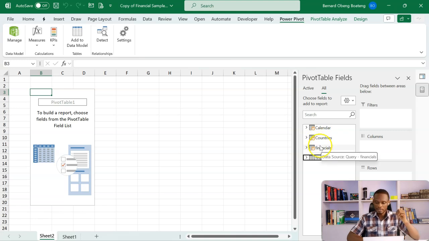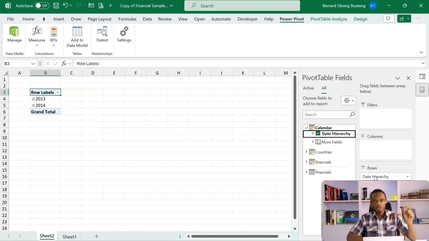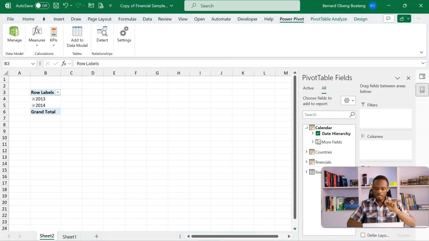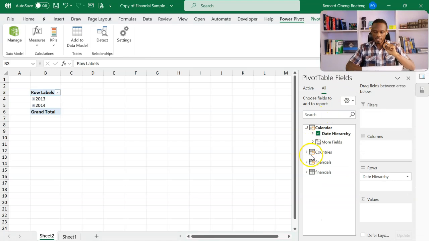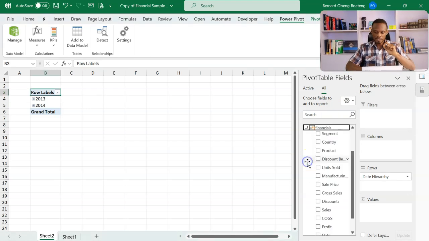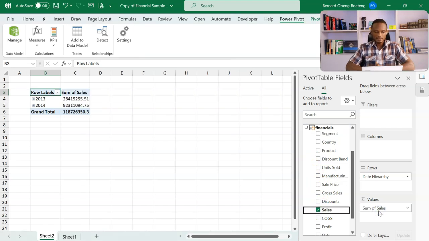Now for our pivot table report, we want to be able to break down our sales by date. So I'm going into my calendar and then drag my date hierarchy into rows. This gives me 2013 and 2014. Now, while I'm here, I want to see my sales. That is what I'm going to use as my values. This is my sales column. If I drag it here, it's going to aggregate and sum it for me.